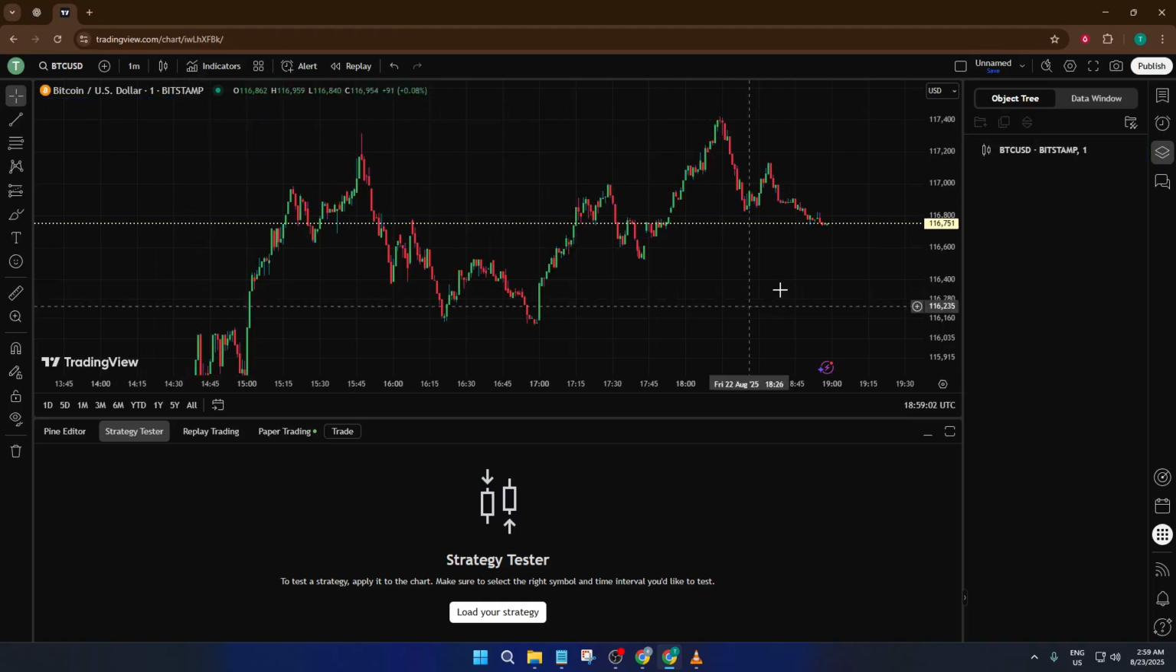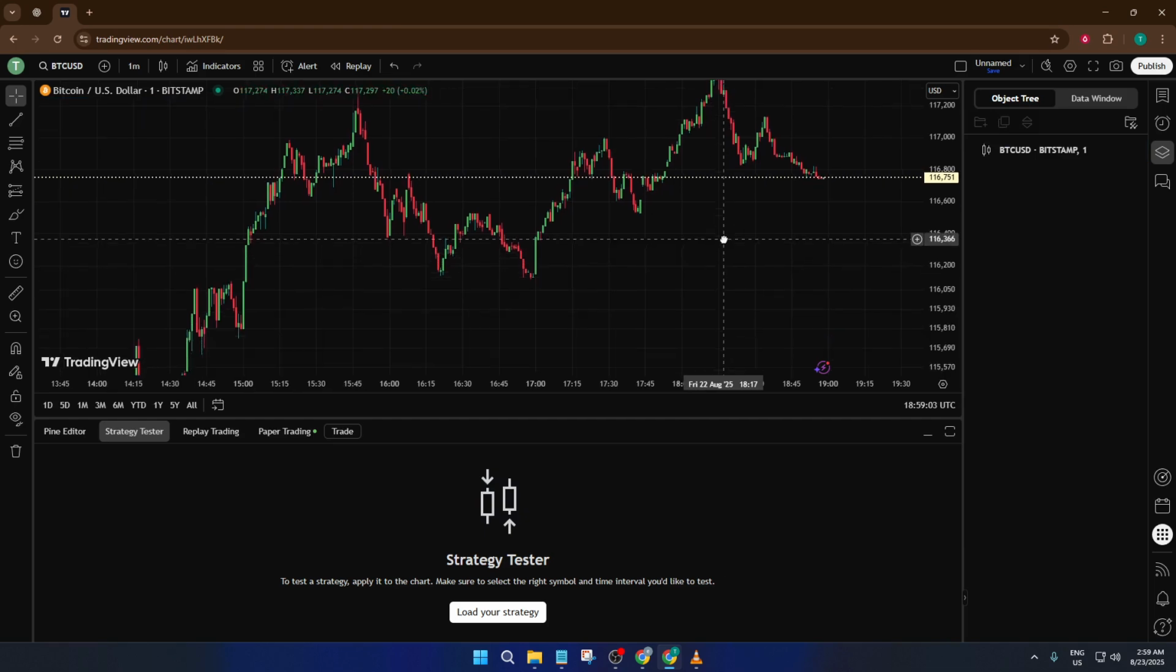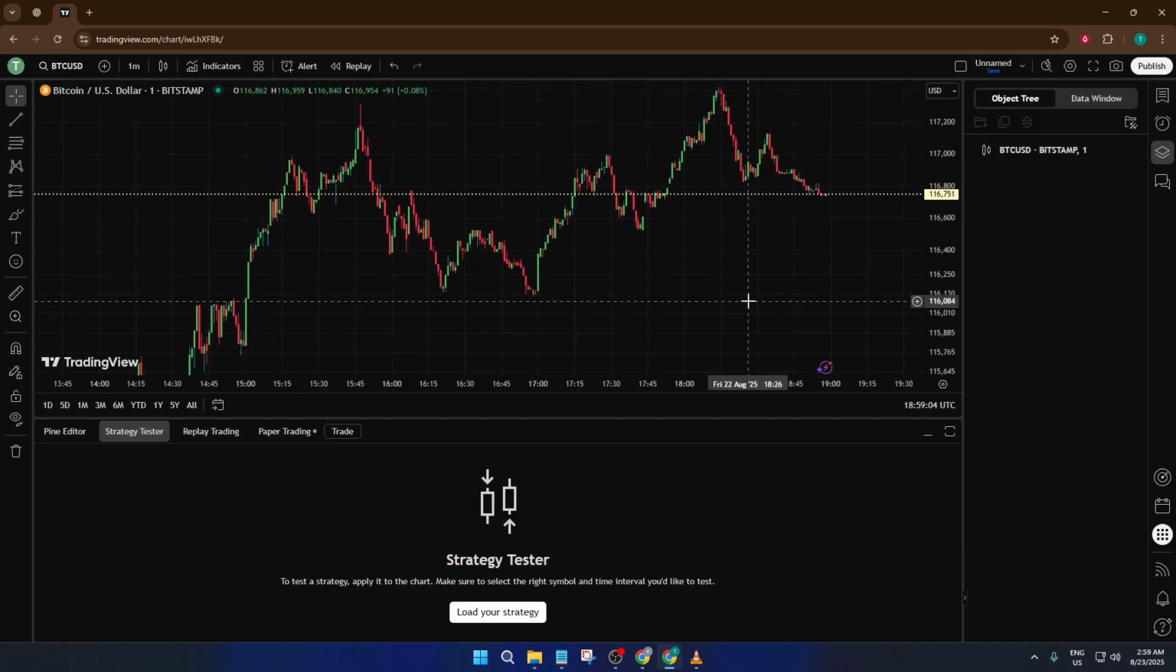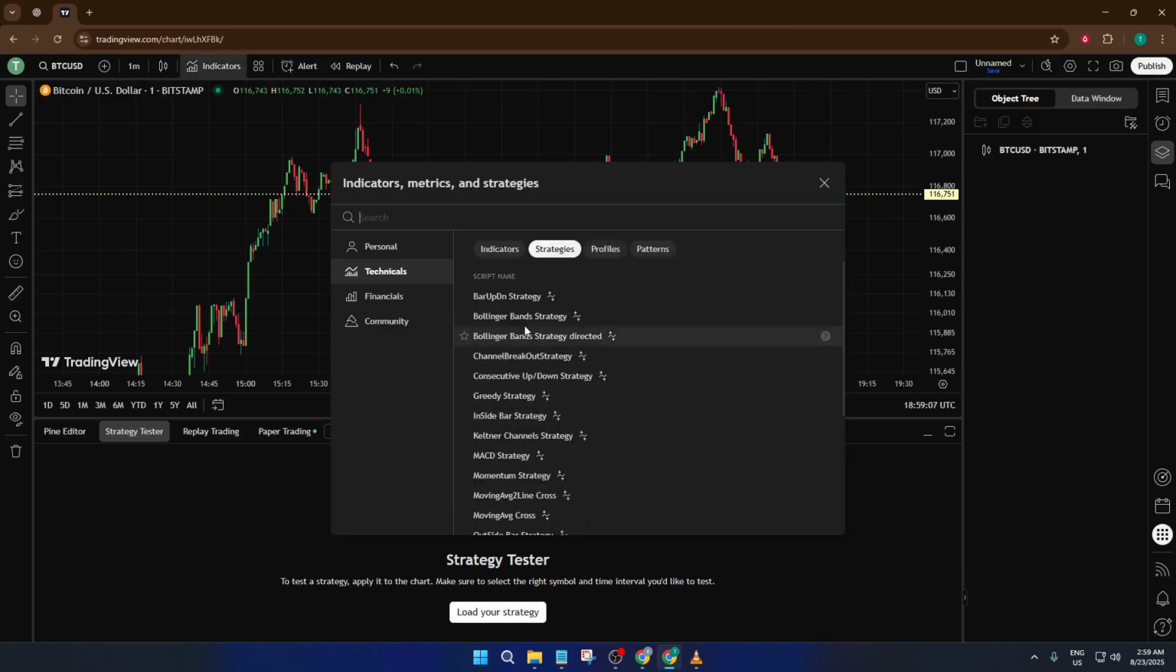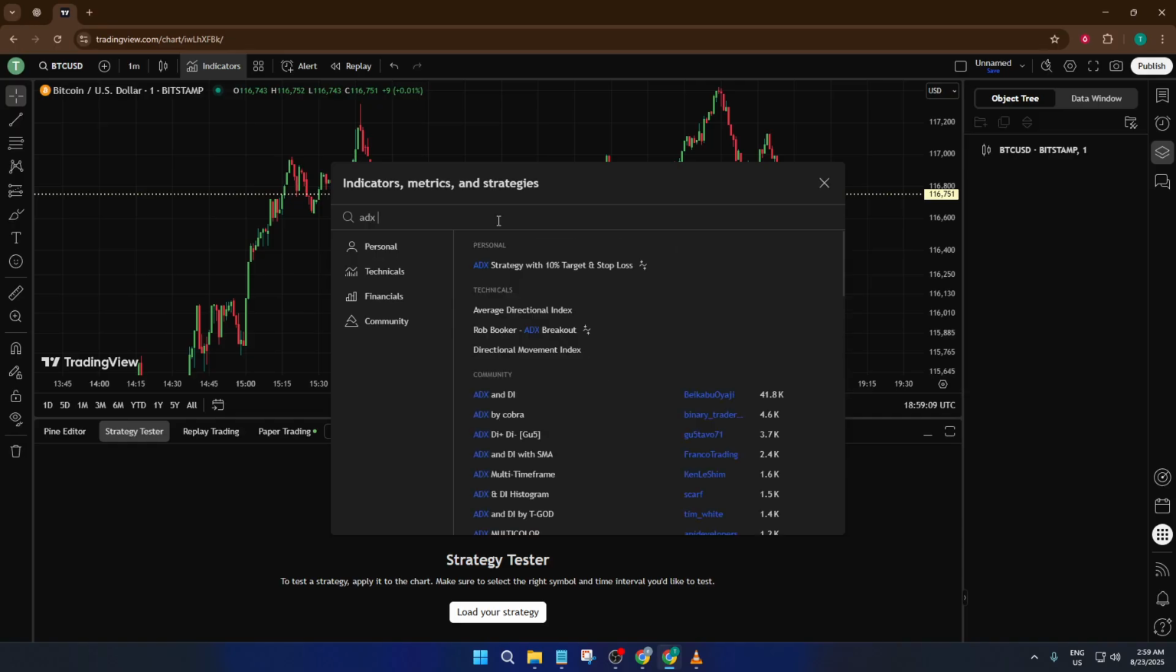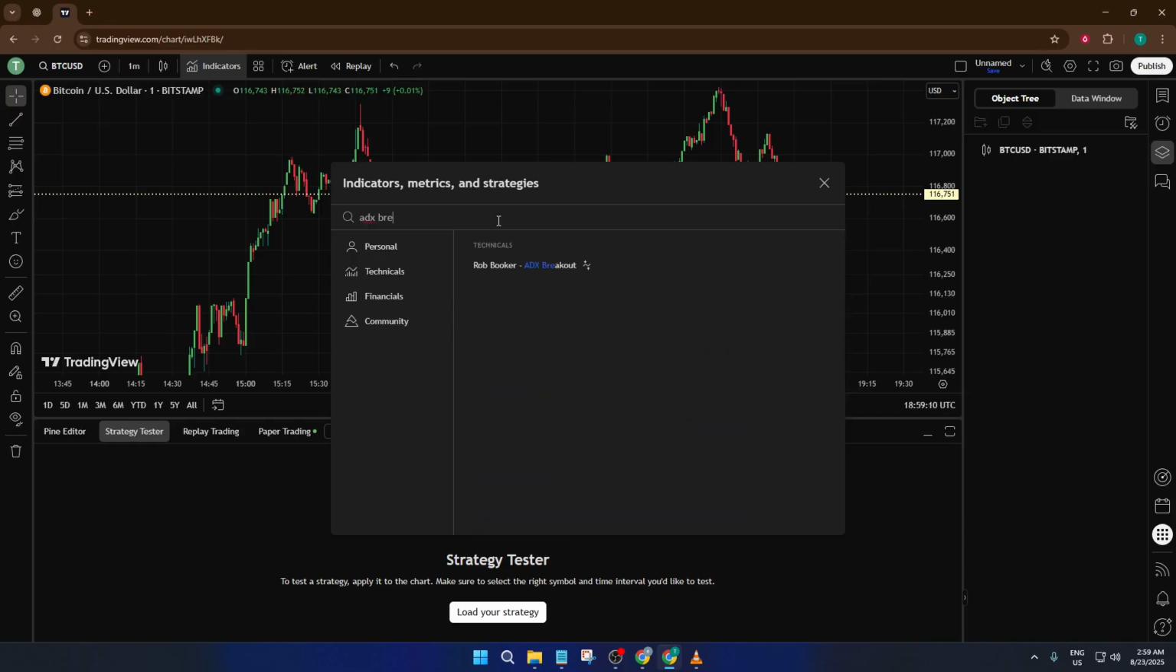Next, we're going to repeat our earlier steps, but this time we're searching for a different strategy. Head back to load your strategy once again, and this time type in ADX breakout. The ADX, Average Directional Index, is a helpful tool for spotting strong trending moves in the market. Select the ADX breakout strategy and give it a moment to load.